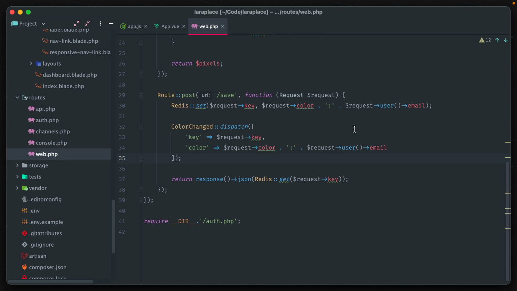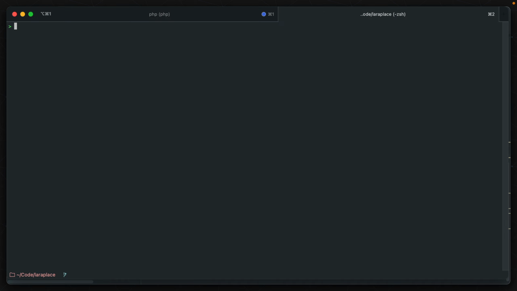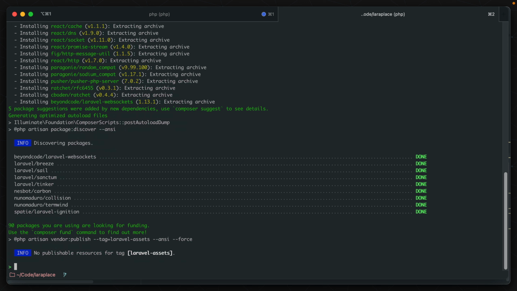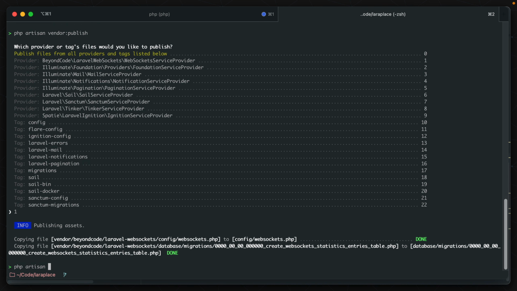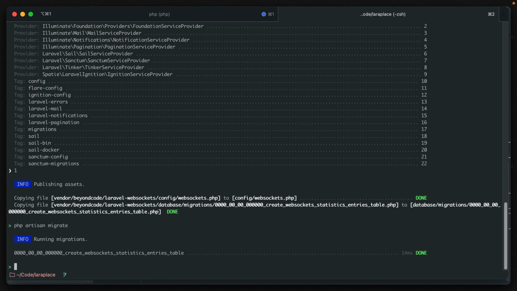So the event itself is done, but in order to actually use it with WebSockets, we'll need to install a third-party package called Laravel WebSockets. Taking a look back in our terminal, all we have to do is require it with Composer. It's beyondcode/laravel-websockets. And once this finishes up, we can publish the migration file and run any migrations. And we are all set with the installation.